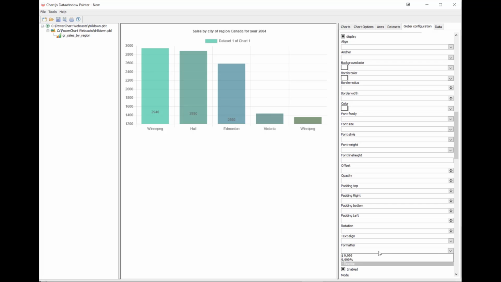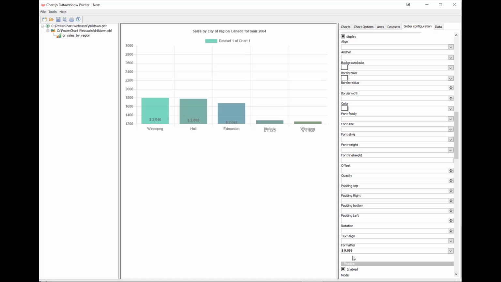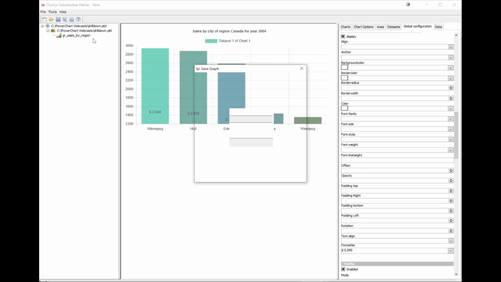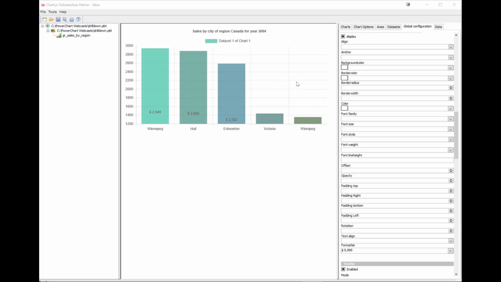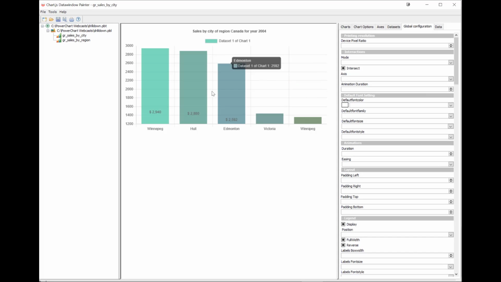I want to format the number because it's a currency with the dollar sign, etc., to make it look better. And that seems okay. So I will save it and name it gr sales by city. Okay. And now I can see the second chart in my PBL.